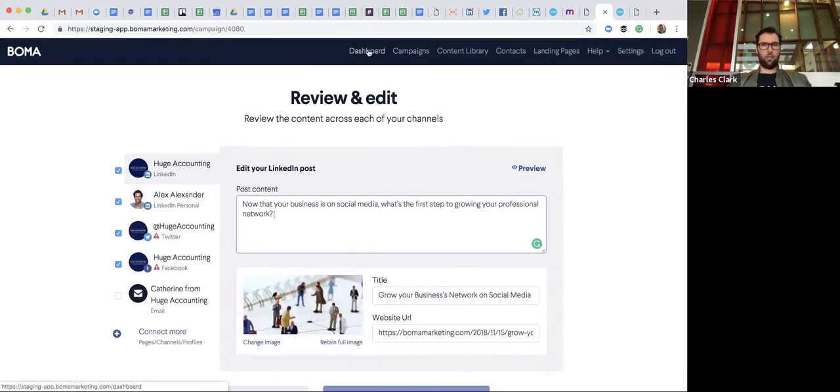Just interrupt with a quick question. Someone's asked, is there a limit to the number of emails that we can send using Boma? And the answer to that is that we run a fair use policy. For us, fair use is 10 emails per user per month. So if you have roughly 400 users on your database, then you could send 4,000 emails.